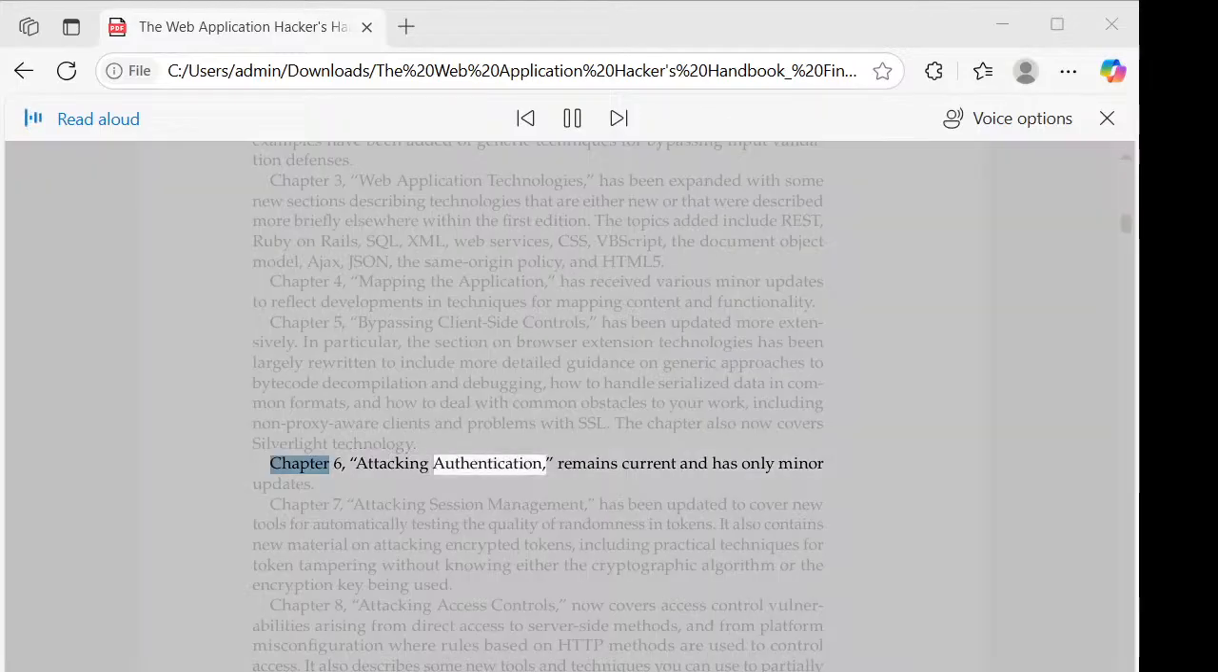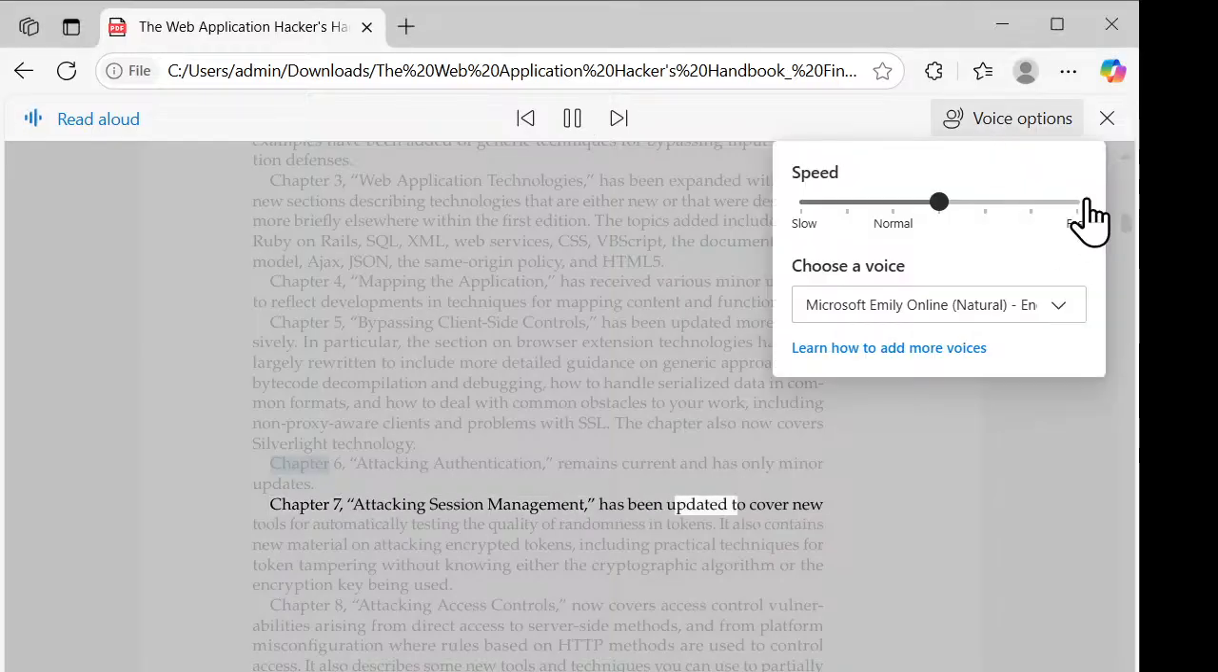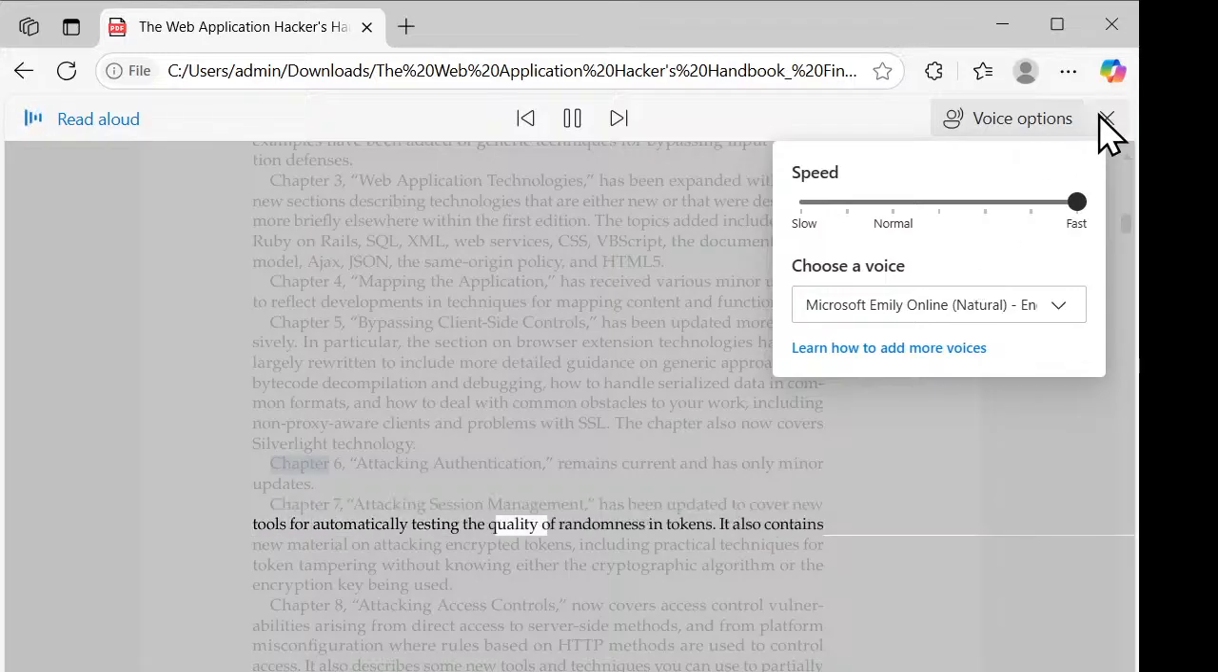Authentication remains current and has only minor updates. Chapter 7, Attacking Session Management, has been updated to cover new tools for automatically testing the quality of randomness.